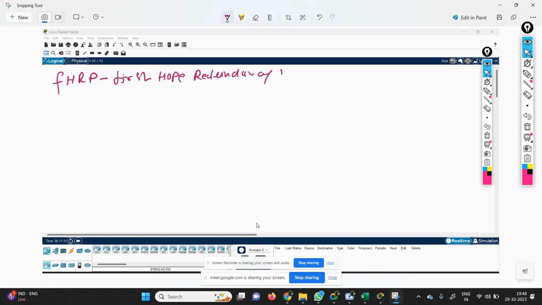Redundancy Protocol. Under this FHRP we have a lot of protocols. First is HSRP, second is VRRP, third is GLBP. But let me first complete about this HSRP. This is known as the Hot Standby Routing Protocol.